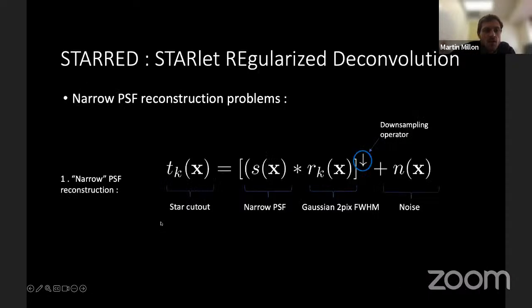This is the function that I call S of X here. This narrow PSF, you will hear me saying a lot about this narrow PSF. And when you want to run STARRED, you need to first reconstruct this. So how do you do it?